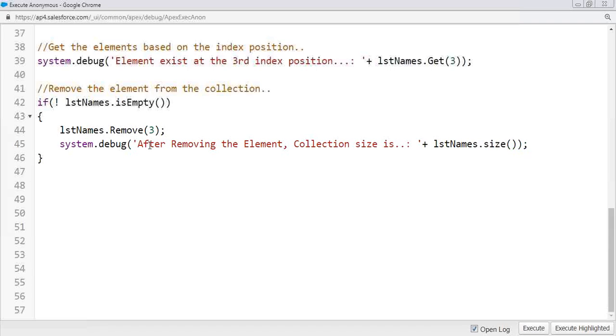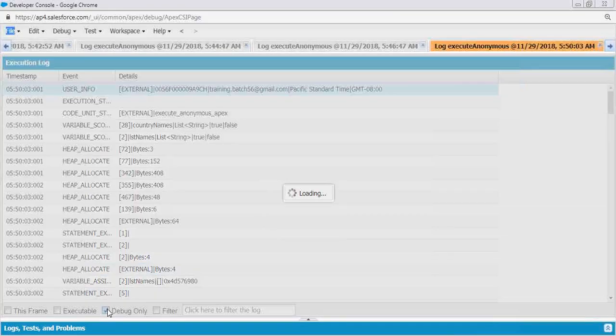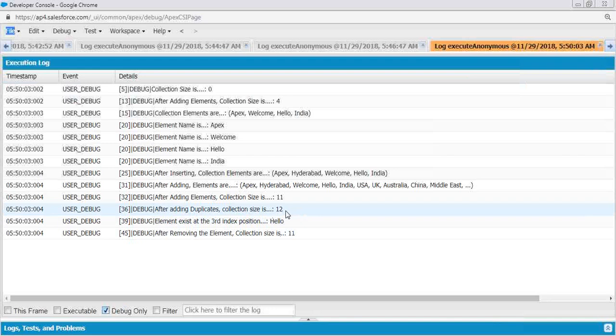If the collection is not empty, then only I'm going to remove that element. In order to know whether the collection is empty or not, we have to use the isEmpty method. If it is not empty, that's why I have used the not operator. Now let's execute this. So I'm removing an element over here. Previously we had 12 elements. Now after removing an element, the collection size is 11. So here we have removed an element from that collection.